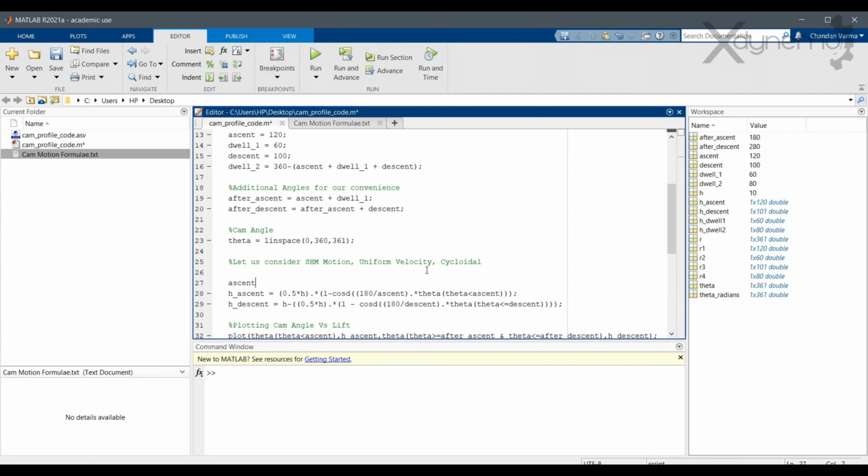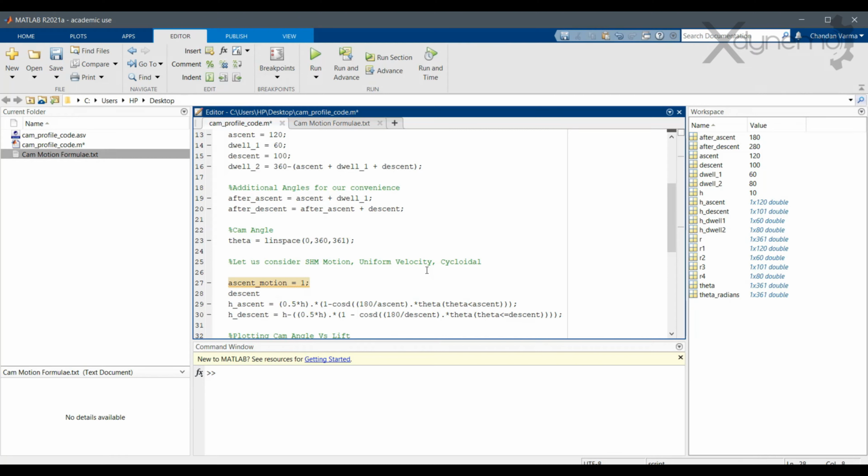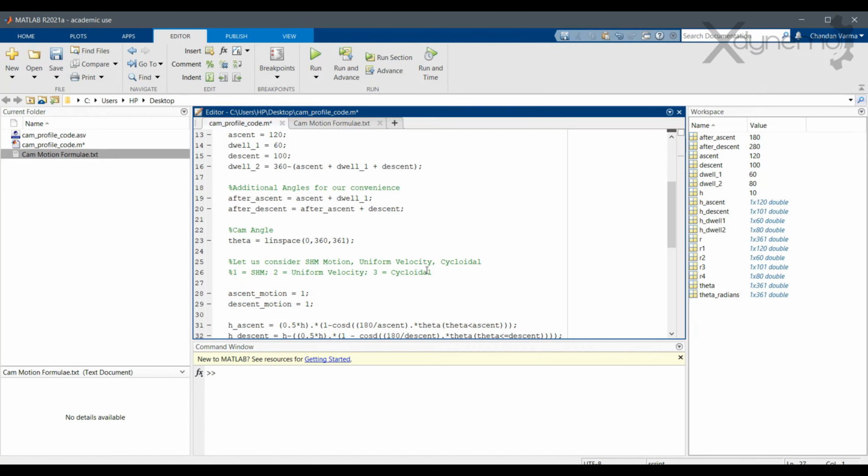Create the variables ascent motion and descent motion. The values 1 represents simple harmonic motion, 2 represents uniform velocity, 3 represents cycloidal motion. Let us create an if loop based on these variables.